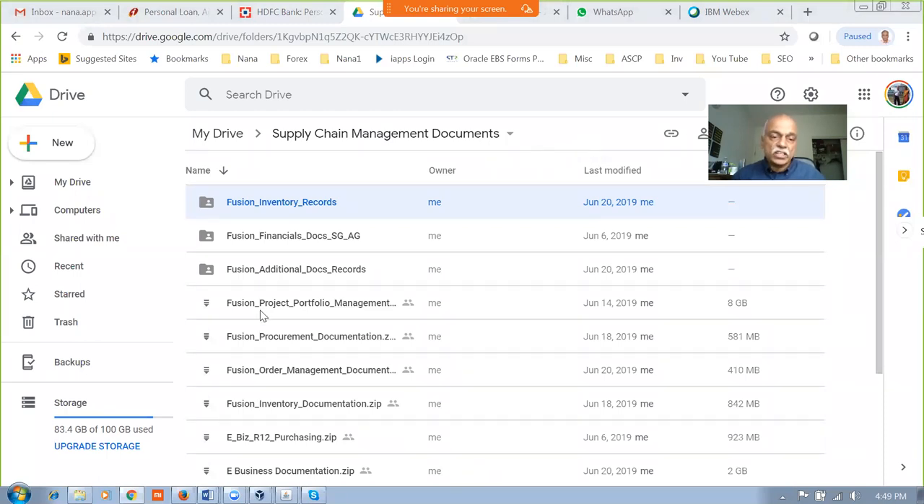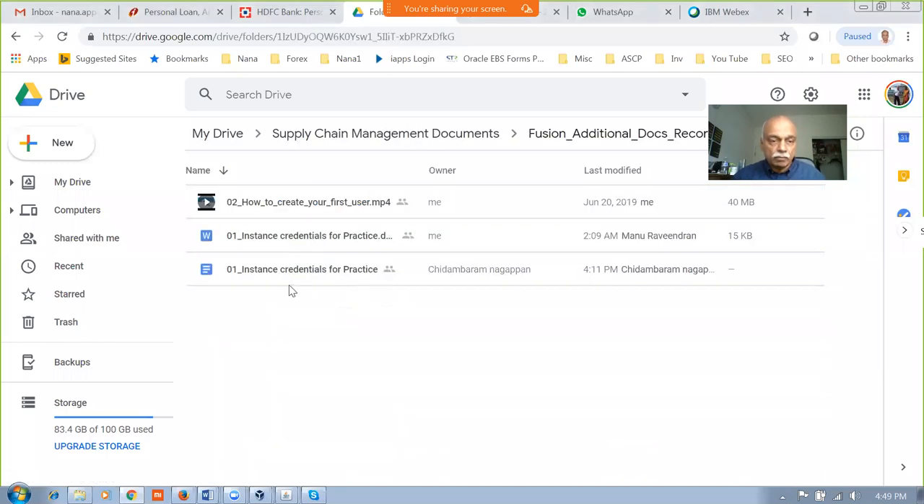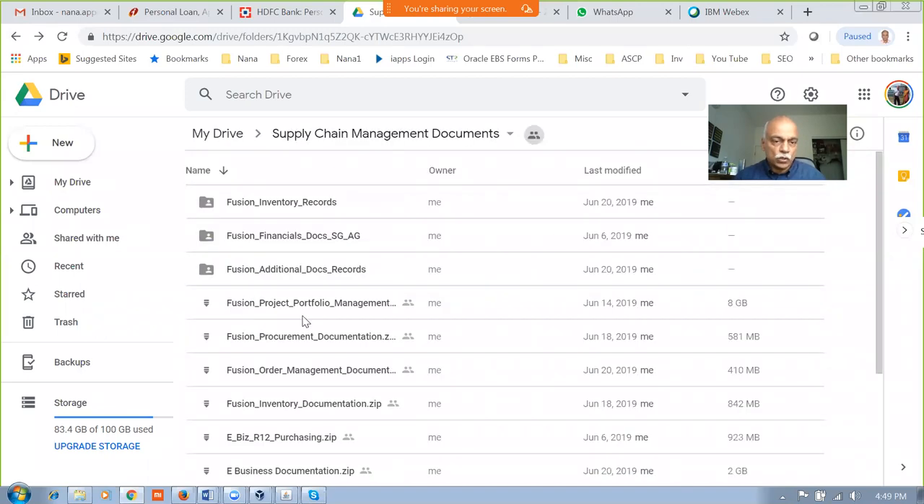You'll now find three such folders here: Fusion inventory records, Fusion financial docs, which is only for the financial docs, and the Fusion additional docs and records. If you double click on it, you can see the files will keep going in there. I have done 01 twice actually, but it doesn't matter. It will be numbered, 01, 02, so you'll understand how many you have done. Every session recording will be available here. As of now, there will not be any records, and as and when the session recordings are completed, I'll upload them to this folder. So you can download them at your own time.